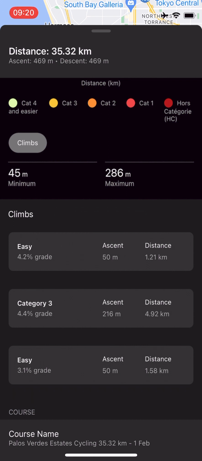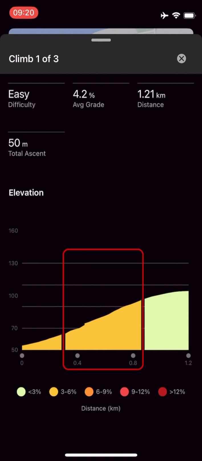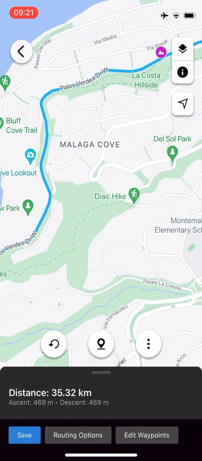The most important step. By clicking on the climbs in this list, we reveal an exploded view where each climb is cut into sections by gradient range. This climb looked fairly easy, just 3 to 6%. What about the next one?